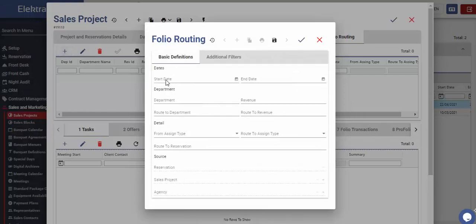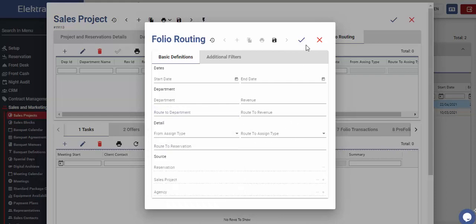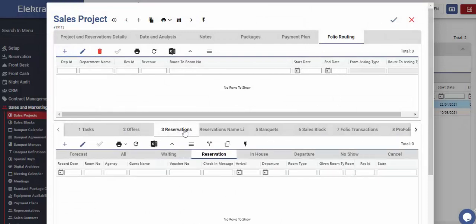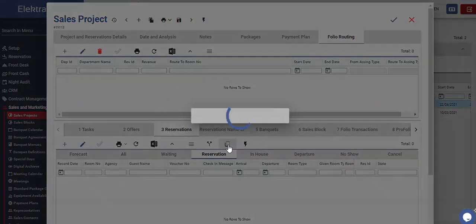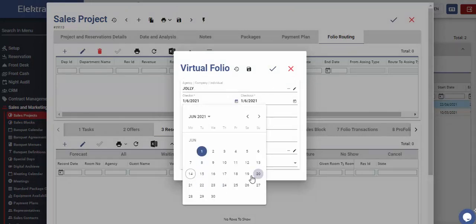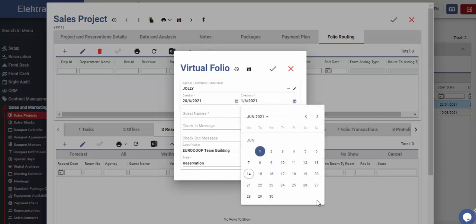When defining folio routing, detailed information may be entered. Routing can be done from one folio to another, or it can be done from one department in revenue to another one. In order to be able to do the folio routing, first we need to create the virtual folio. From the reservation part found in the lower part of the Sales Project screen, we should create one virtual folio record. Agency and Sales Project will be automatically displayed in the newly opened card.